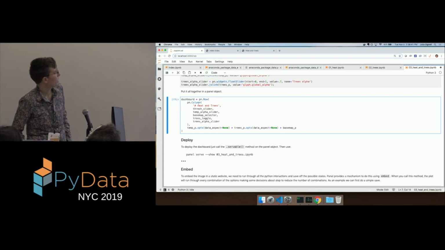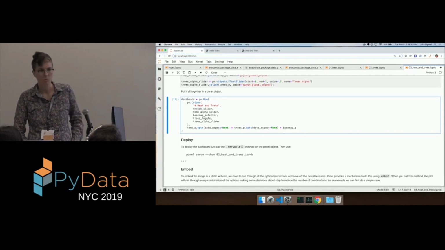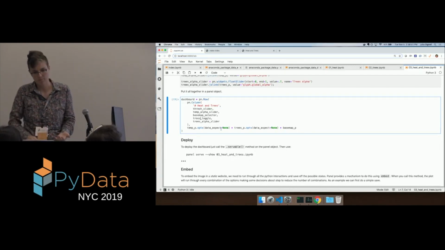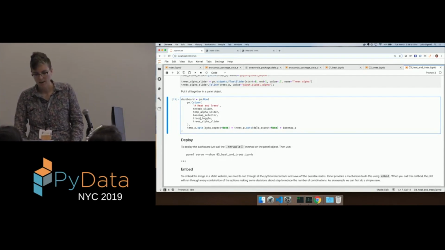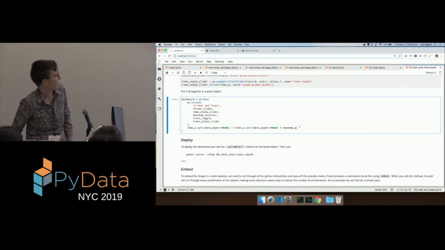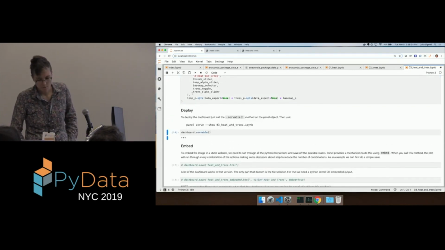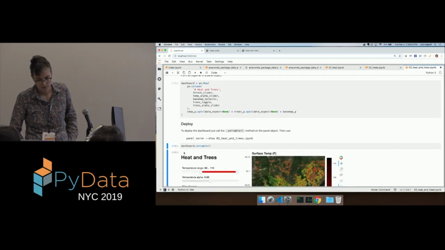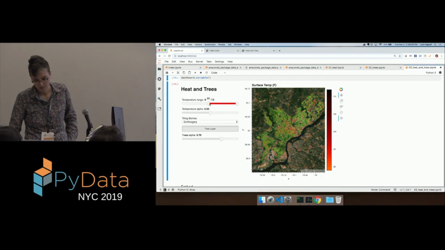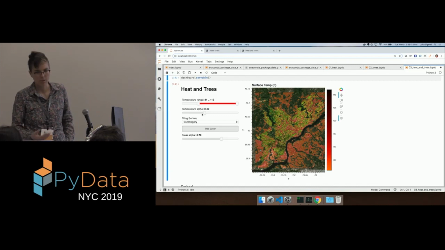And then this is the actual dashboard that we are creating. So we have a row, where the first column is going to be the threshold slider, the alpha slider, and base map selector, and then we're going to have the plots, which we're layering on top of each other using this star operator. So we're going to have the temperature plot, the tree plot, and the base map plot. And then we're just assigning it to a variable here, and then we can actually display it. And you'll see that you can interact with it, and it's all just the same as we were looking at originally in that static page.